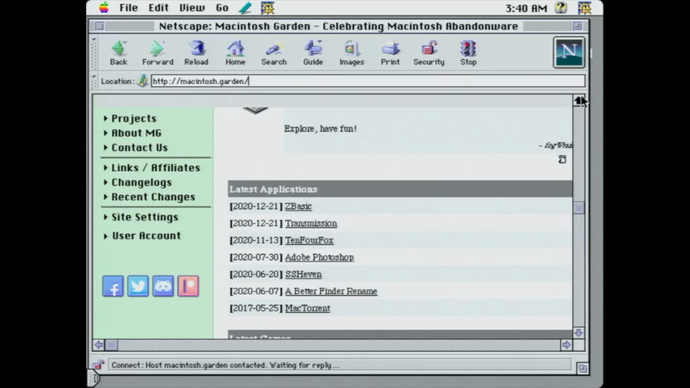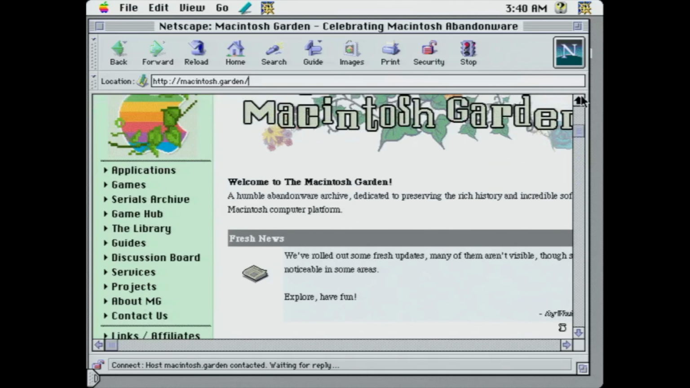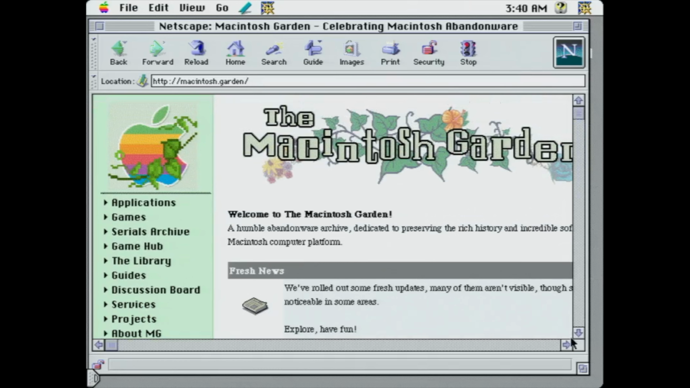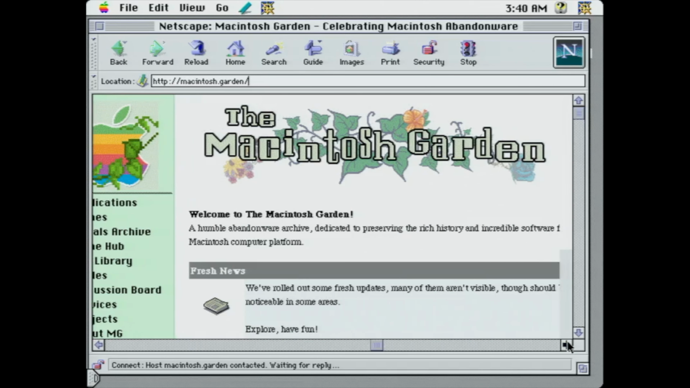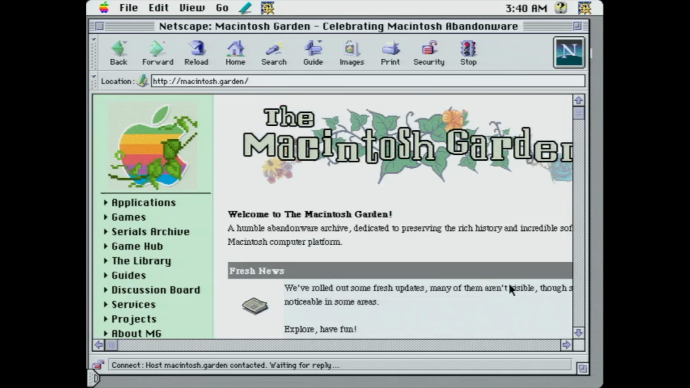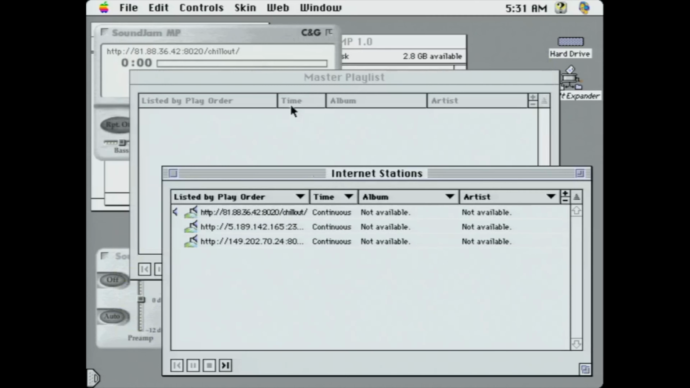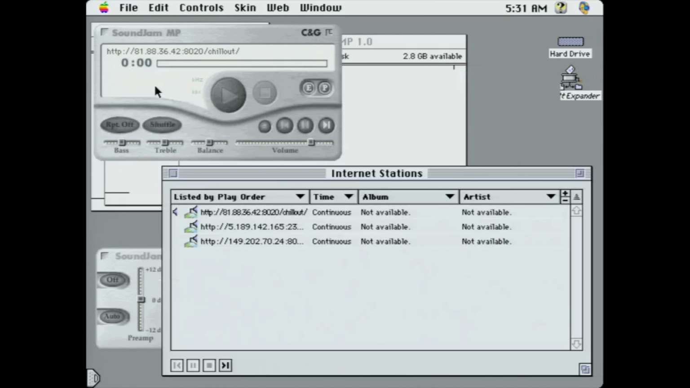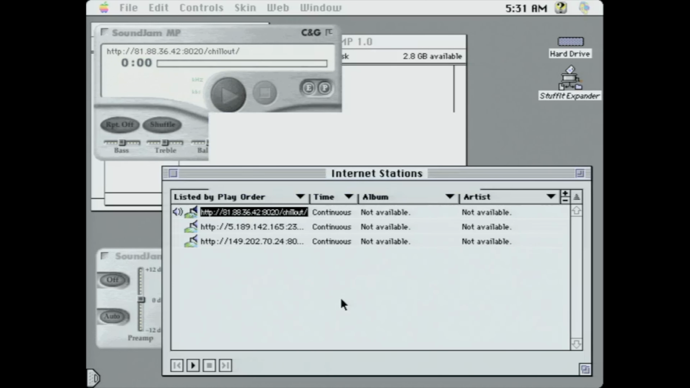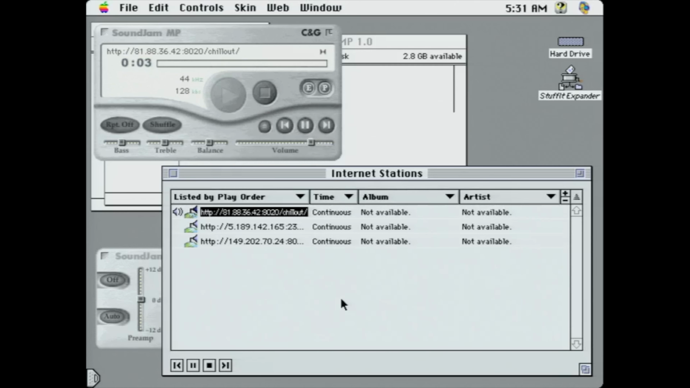Tried out some Macintosh.garden. I might want to bump up the screen resolution if I plan on doing any serious web browsing on this, but it's good to know that the card is functional. Surprisingly, the computer even has enough power to stream internet radio. I tried out SoundJam and it was working great. I didn't know you could stream internet radio on Mac OS 7.6, but here we are.